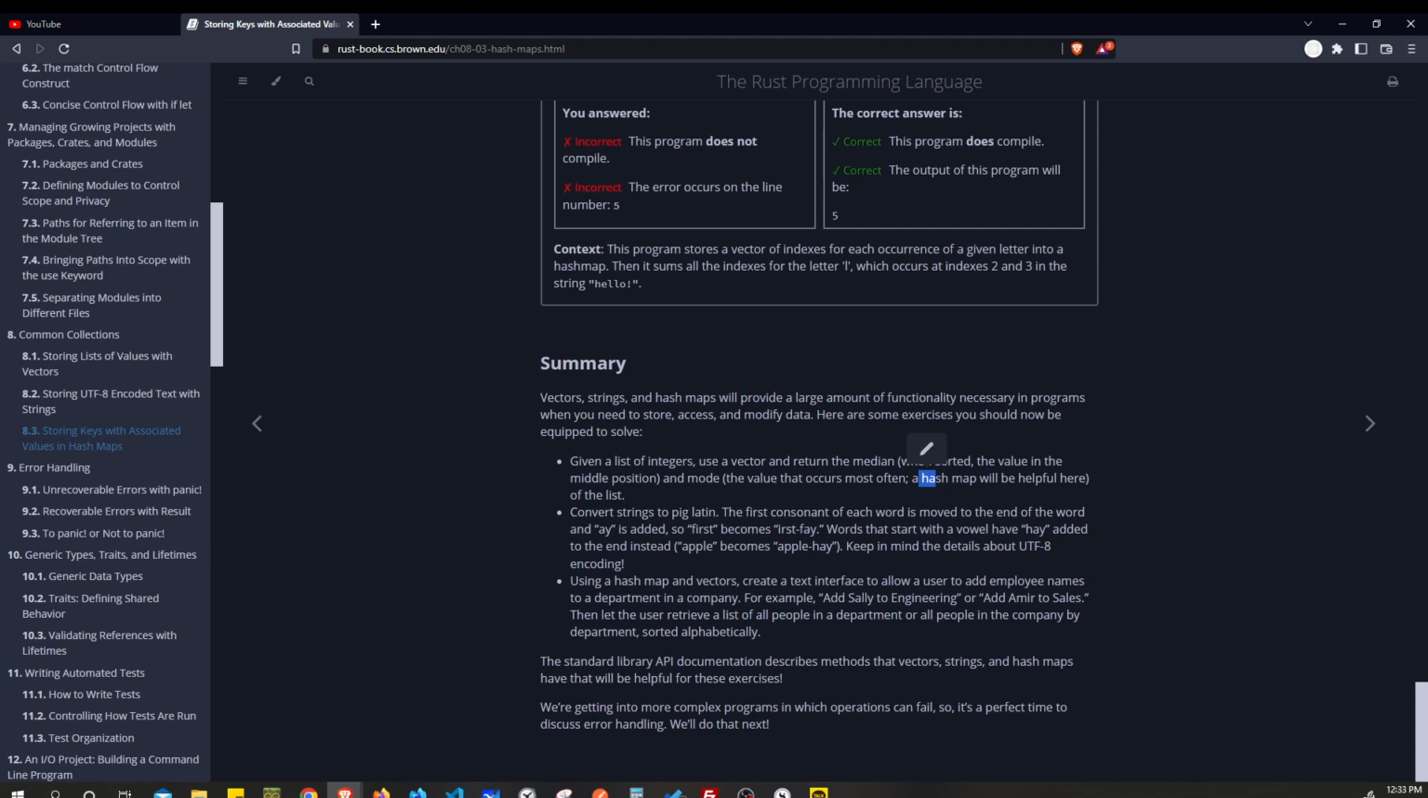The standard library API documentation describes methods that vectors, strings, and hash maps have that will be helpful for these exercises. We are getting into more complex programs in which operations can fail, so it's the perfect time to discuss error handling. We will do that next.